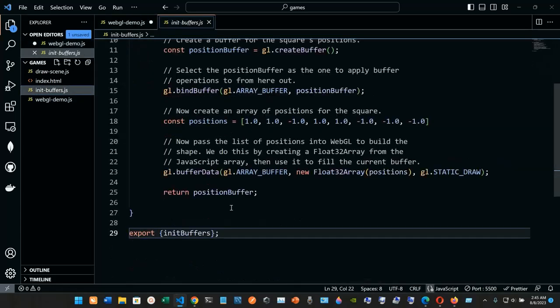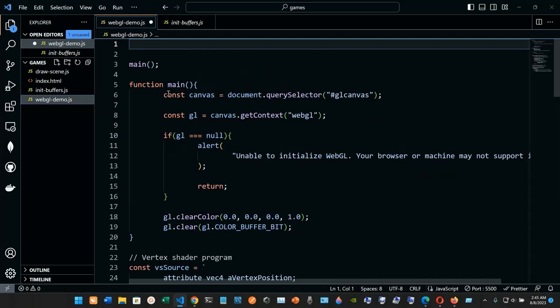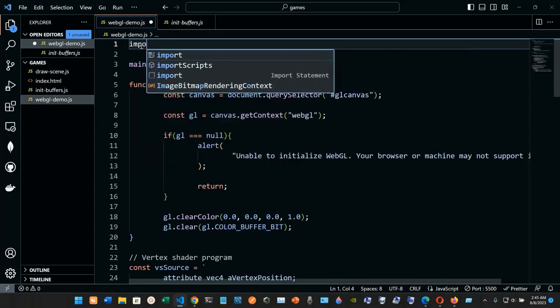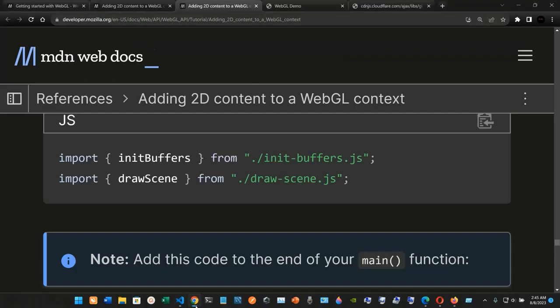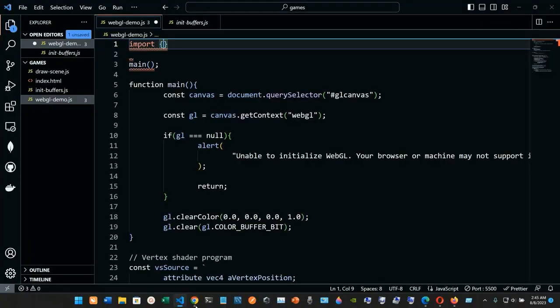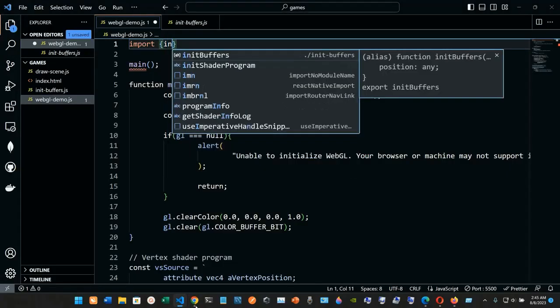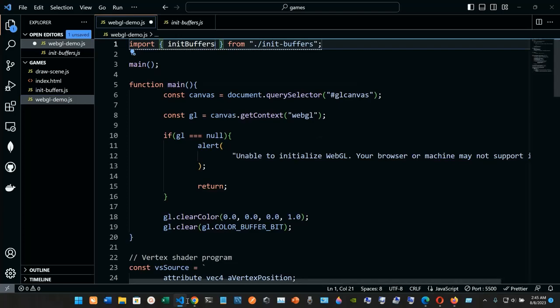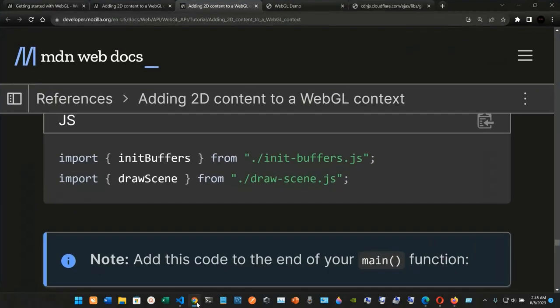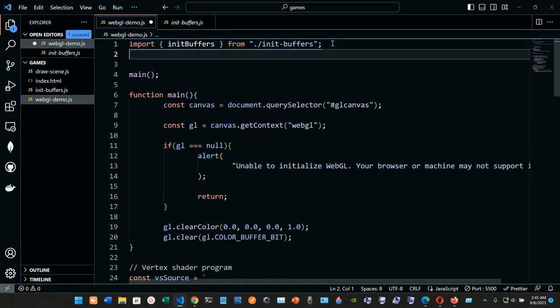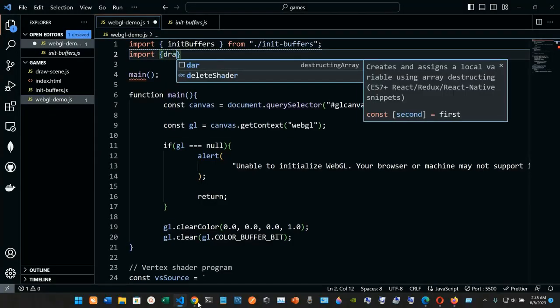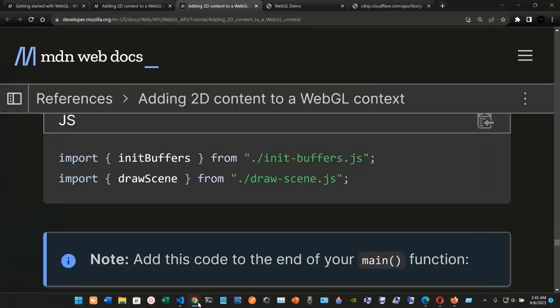Since here we are exporting something, in this case we're catching it, or just importing. So we're gonna import, and it's gonna be in curly braces. It's gonna be init buffers from, okay, that's fine. Now we're gonna import again, but this time it's gonna be the draw scene.